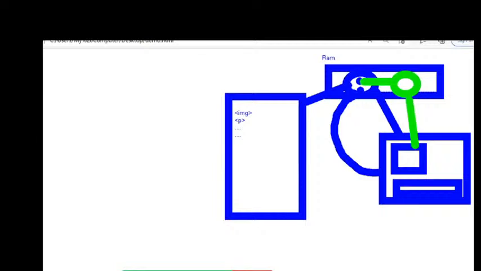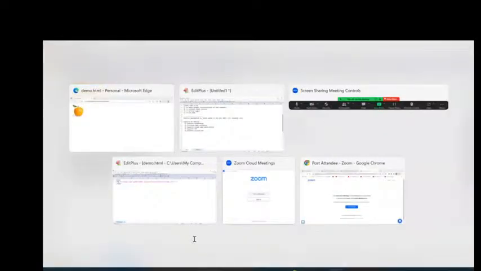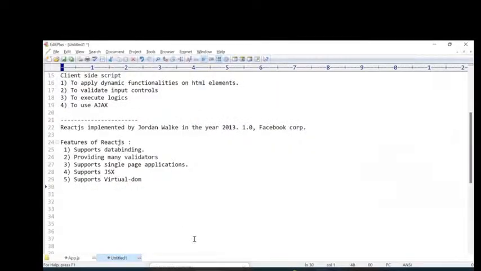Is this clear? Yes. So that is a very, very useful concept for us. Suppose virtual DOM, how it is working completely, I will show you once again. So that is a very big advantage for us. Okay, next one here, supports.